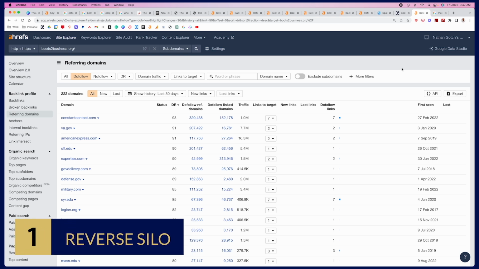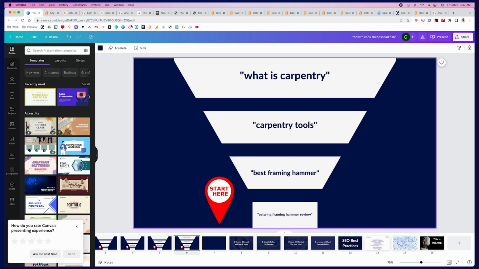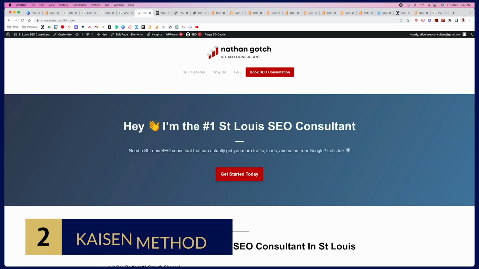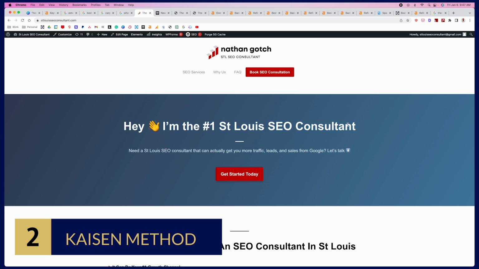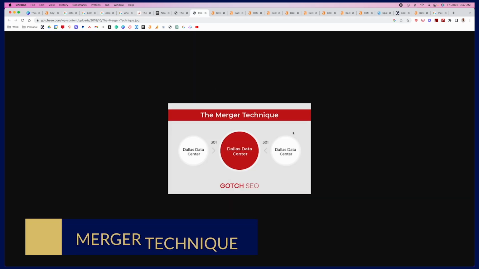Once again, the reverse silo technique, targeting those keywords that are at the bottom of the funnel and then working our way up. Then we're also going to use the Kaizen method where we constantly improve and tweak these pages until they get to the point that they're actually ranking. And then we acquire backlinks and try to grow our authority as fast as possible. And one technique you can use is the merger technique.